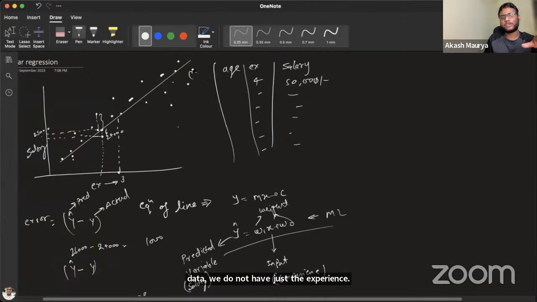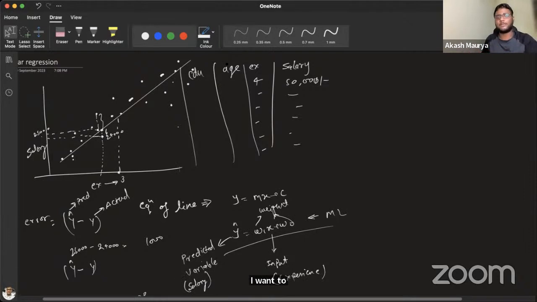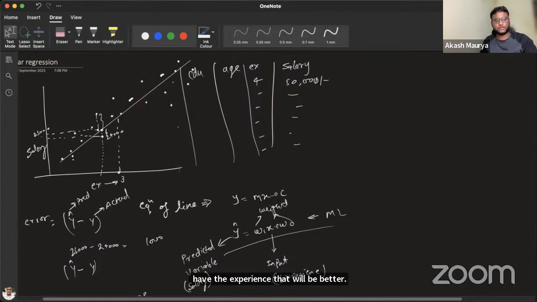We also have the education, right? Let's say we also have some other factors. I want to include all those factors to calculate the salary. Now, which will be better: this model with more features, or the previous model which only has the experience? Which will be better, having more features or fewer features? It's a question for you.